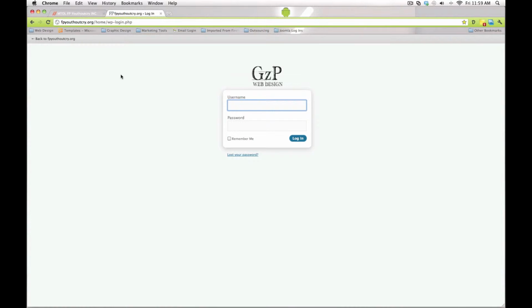This is the login panel for the back end of your website, and I refer to the back end of your website by different names: the back end, the control panel, the dashboard. It's all the same thing. It's pretty much the area where you go to make changes to your website. So whenever you want to make changes to your website, you're going to come to this screen.